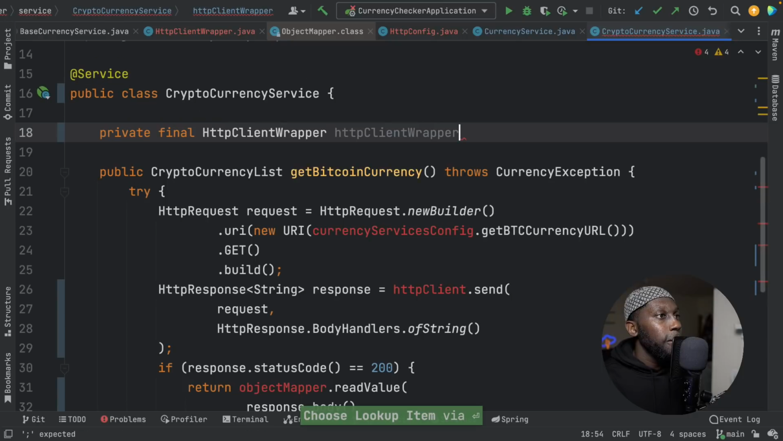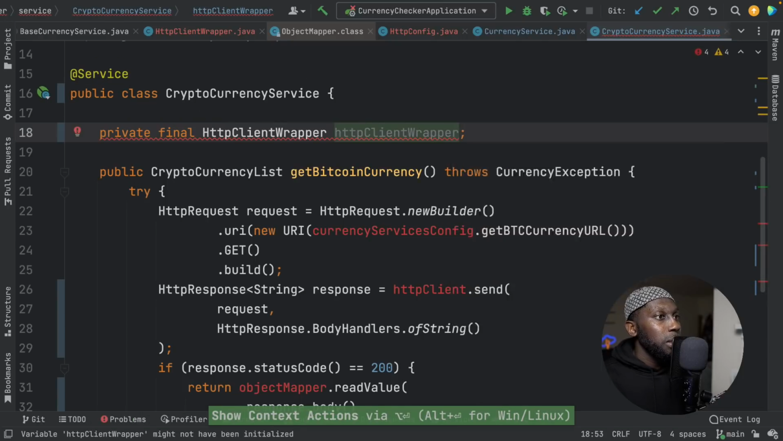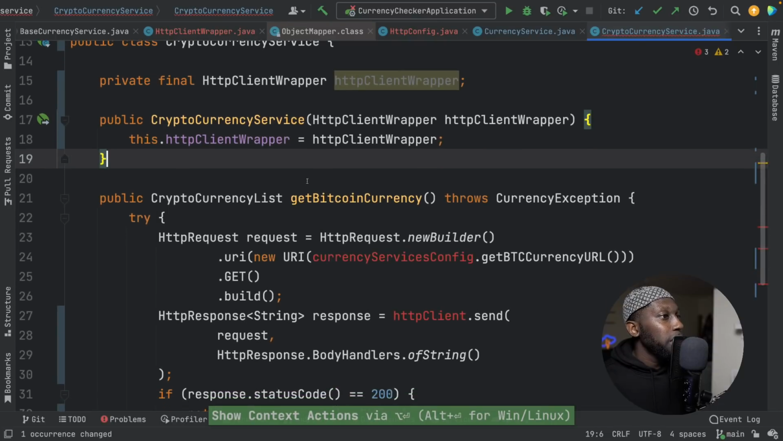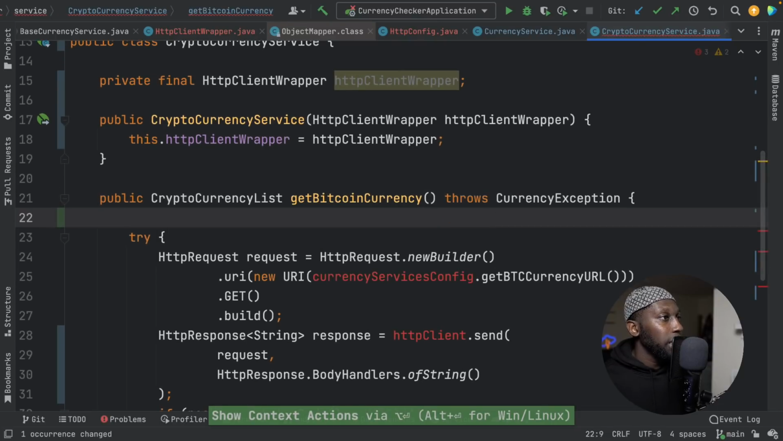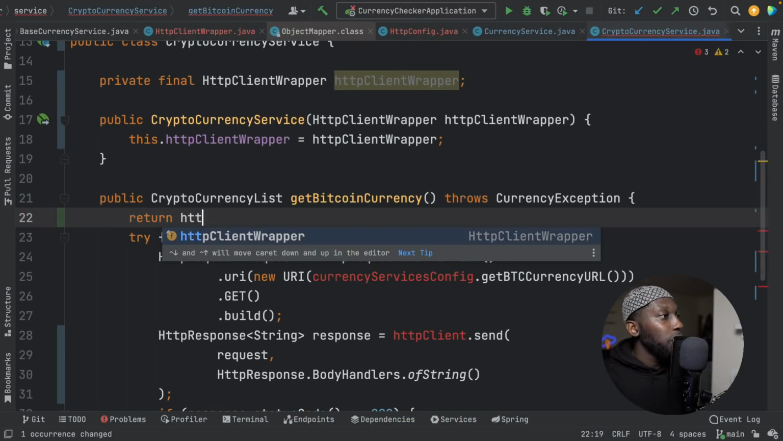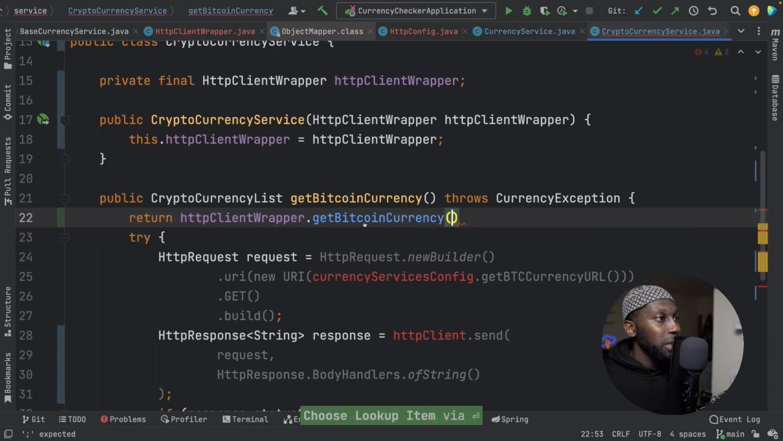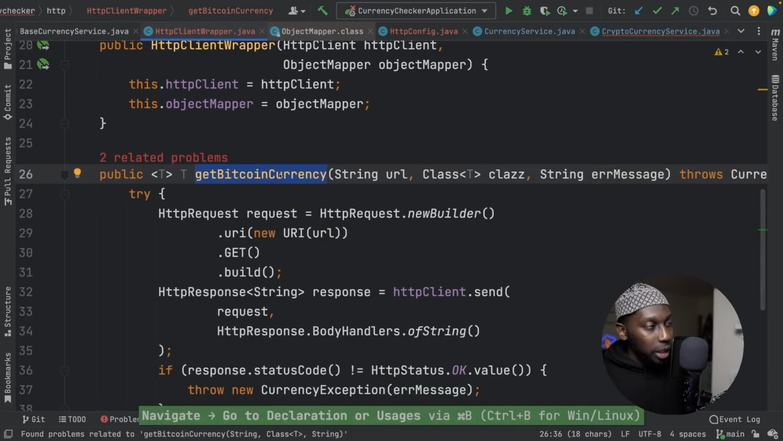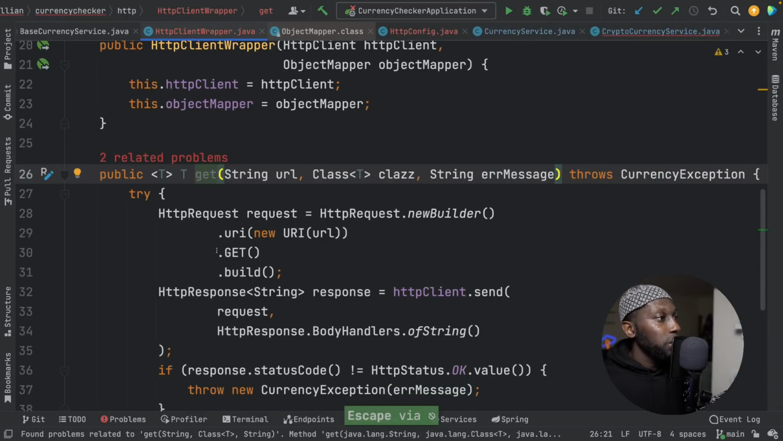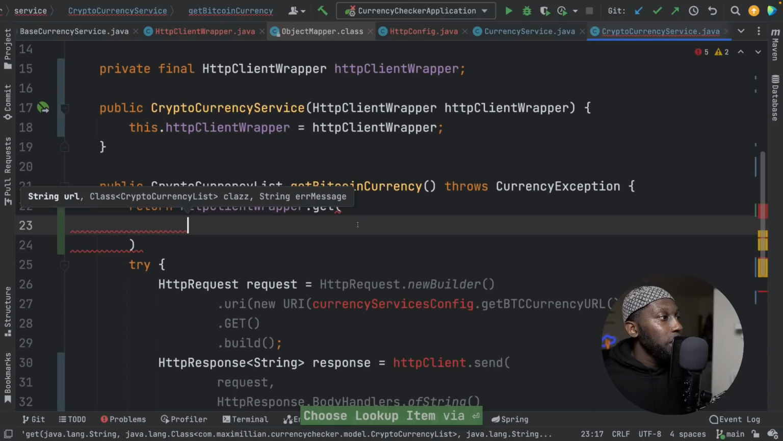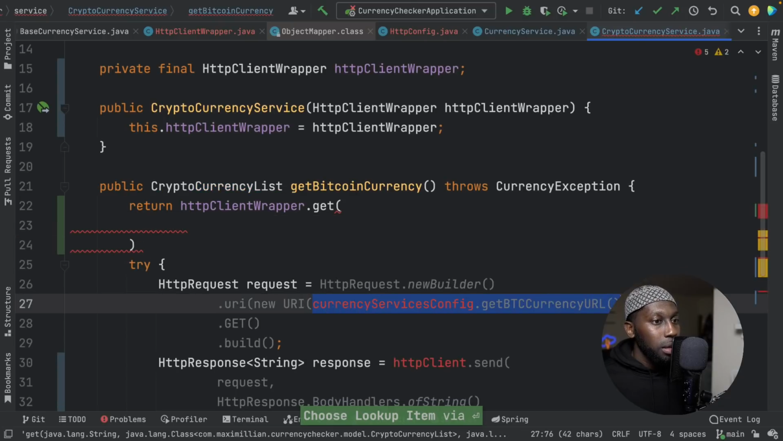There we go. And add this to the constructor. And all of this, have a look, all of this now can go like this. I can say return HTTP client wrapper dot, and then here. What I need to do actually, instead of saying that, I need to rename this to just get, because we are performing a get request. So this will be get, and then the URL will be this guy.